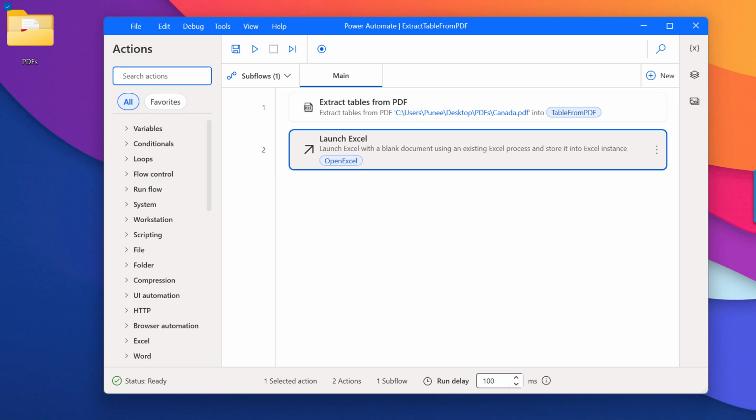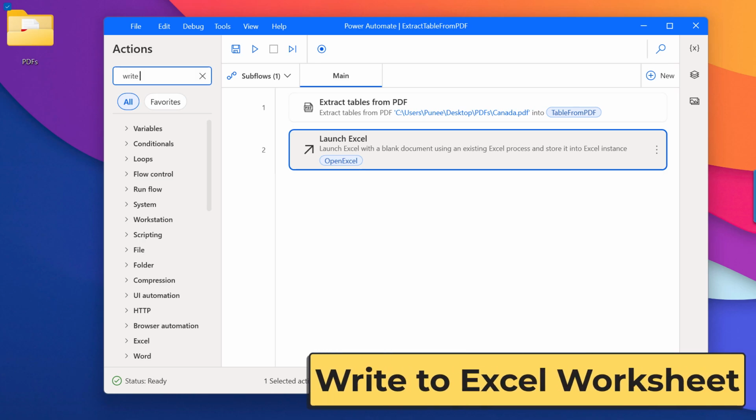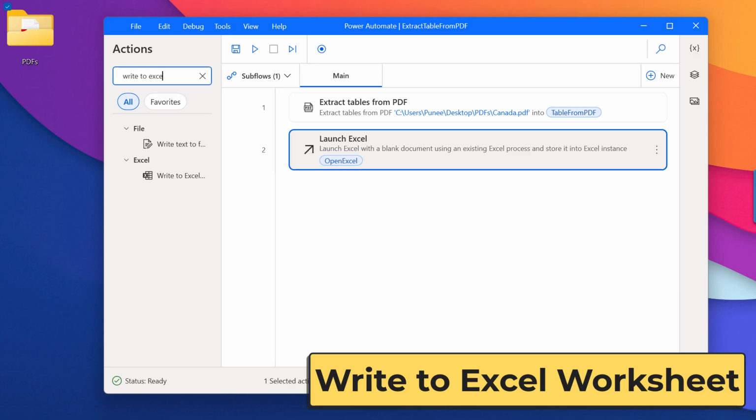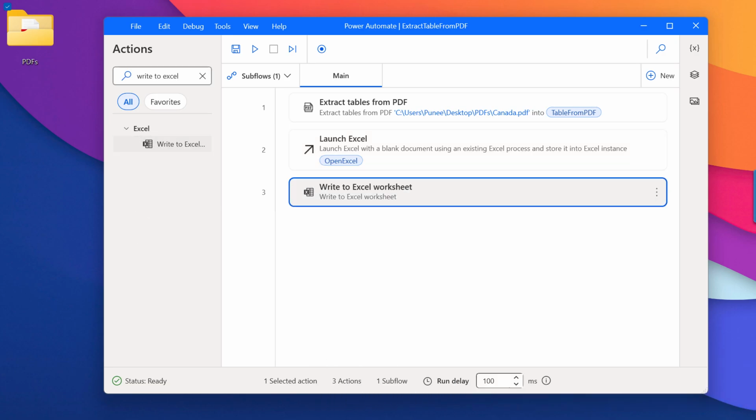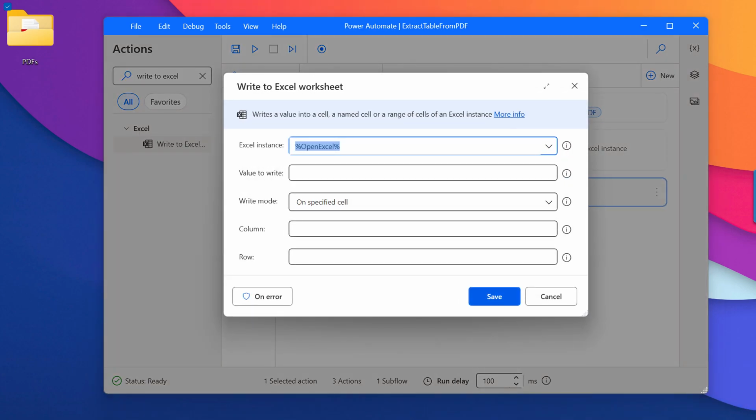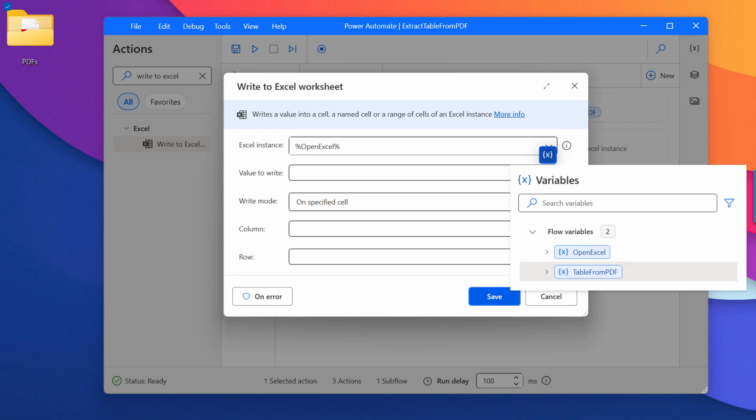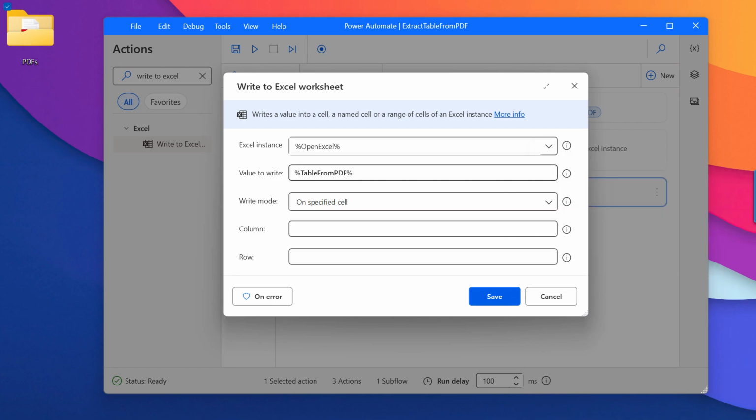So I'll use this action called write to Excel worksheet. And here the instance is open Excel. Now the value to write is basically the table I have got from the PDF. So I have a variable here, table from PDF. But when you are extracting a table from a PDF, you need to specify the index of that table as well. So if you have multiple tables, by using that index, you can specify that particular table.